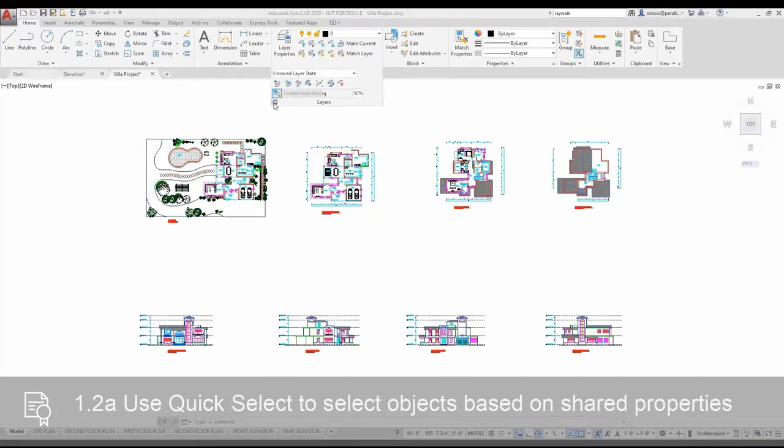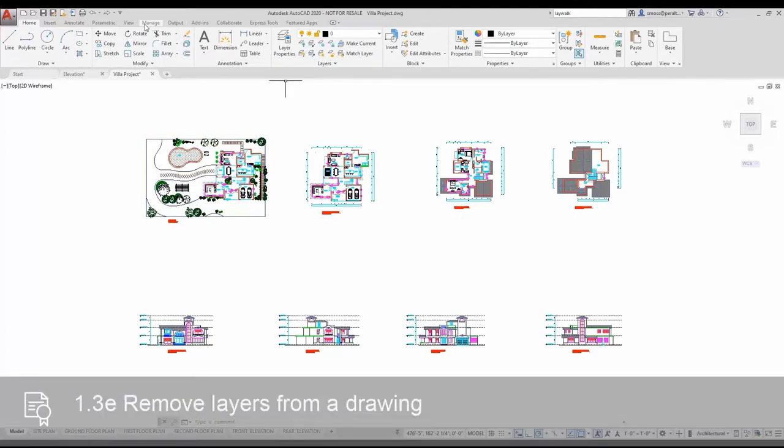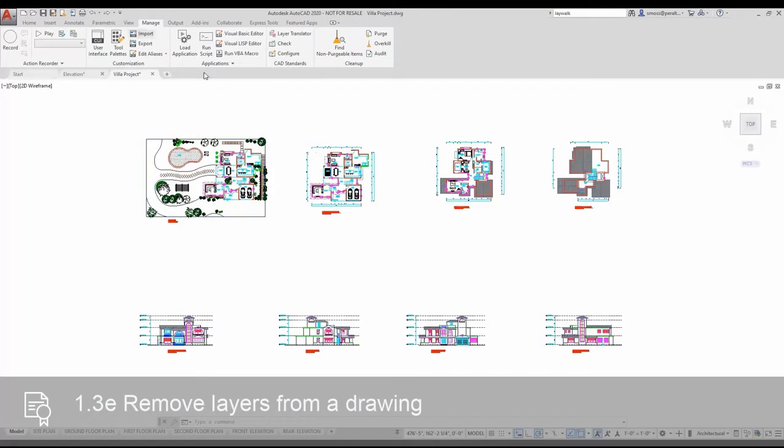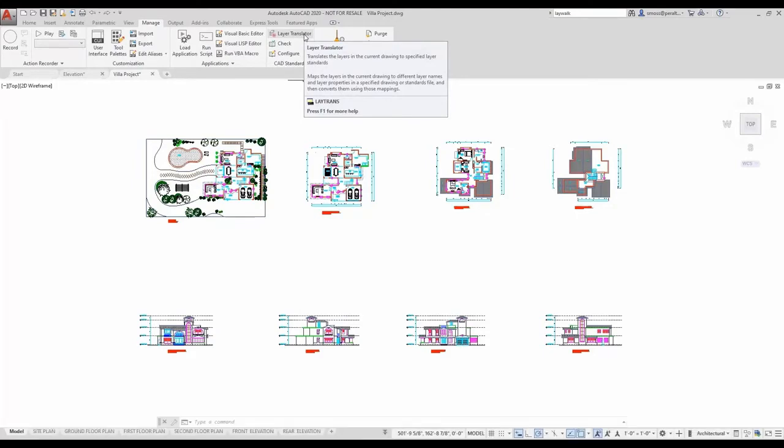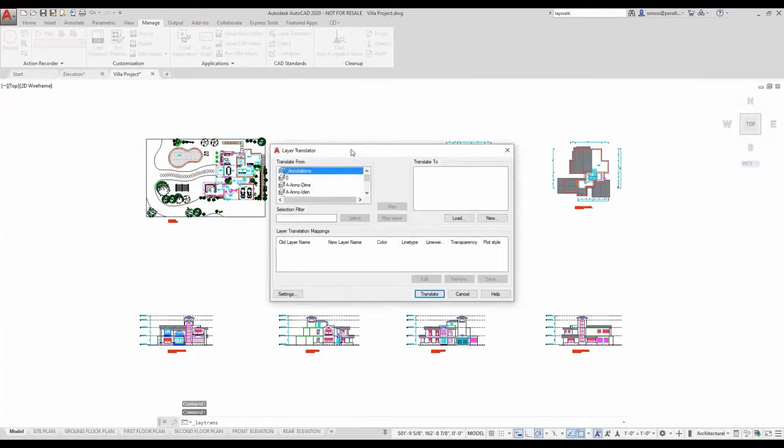So that was using LAYMRG, but we also have the ability to merge layers using LAYTRANS. The Layer Translator is on the Manage ribbon. So I'm going to move over to the Manage ribbon, and my Layer Translator is right here. And notice the command here is LAYTRANS, L-A-Y-T-R-A-N-S. And I'm going to bring that up.